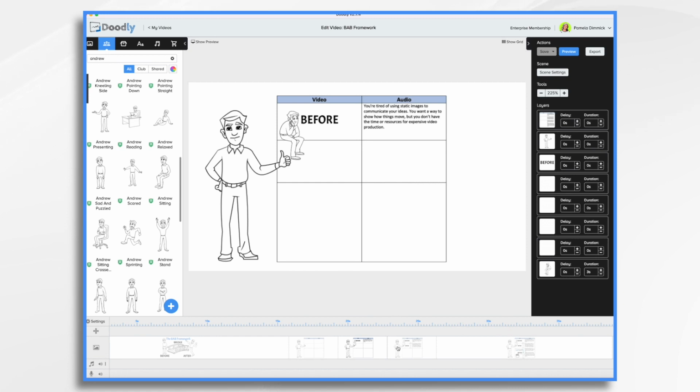Our script might start with the following sentence, something like this. You're tired of using static images to communicate your ideas. You want a way to show how things move, but you don't have the time or resources for expensive video production. So that's the before state, right?